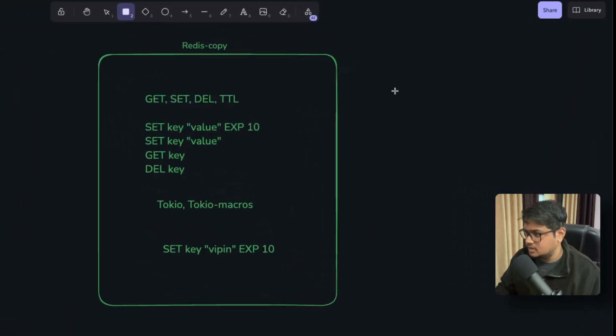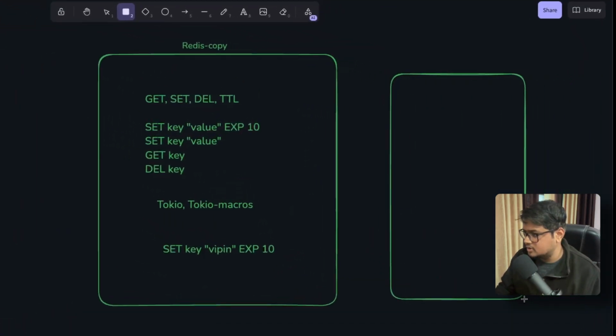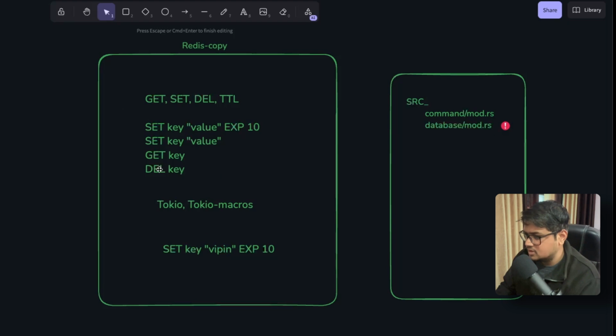As you can see, this will be our project. We'll have src over here, and inside that we'll have our command parser. Let's say we are passing these commands from the terminal. We need a command parser that will parse these keys so that they will be sent to the appropriate handler. We will also create a database folder as well. Here we will have our in-memory data structure that we will use to store these keys.